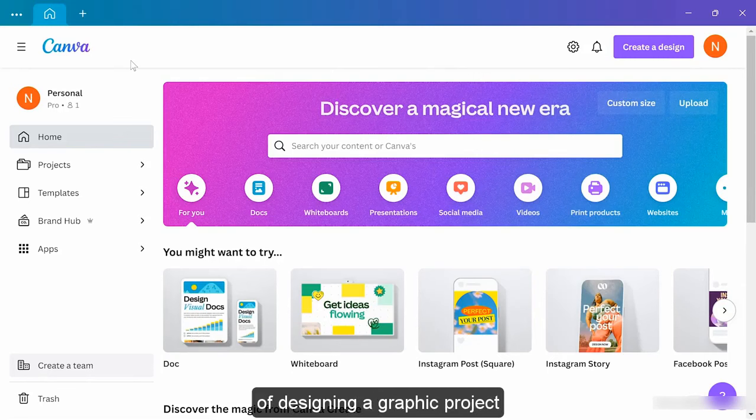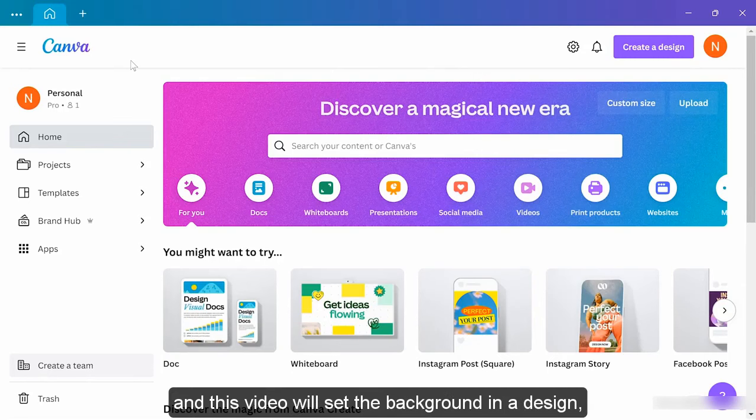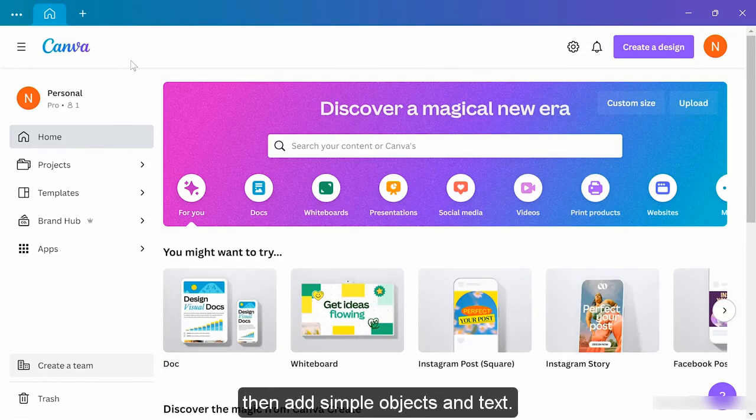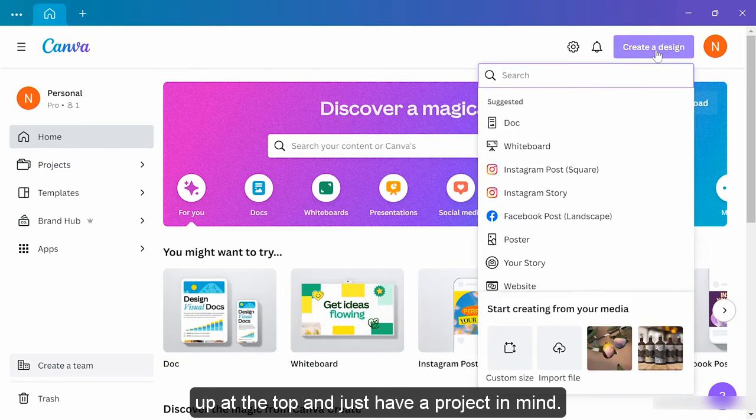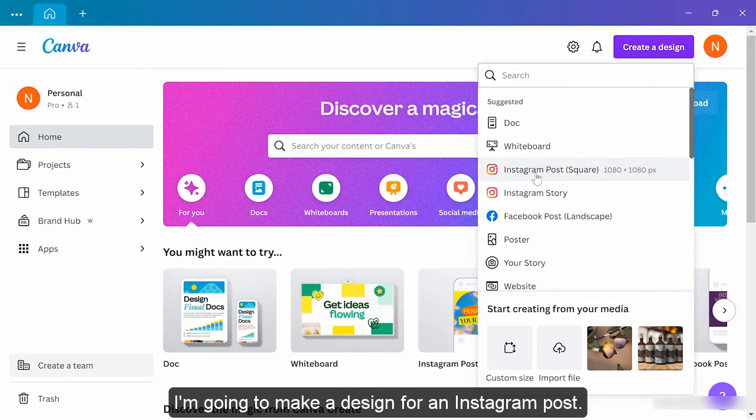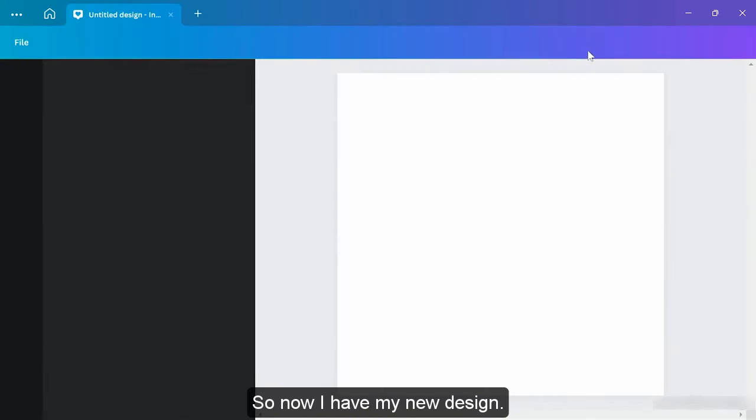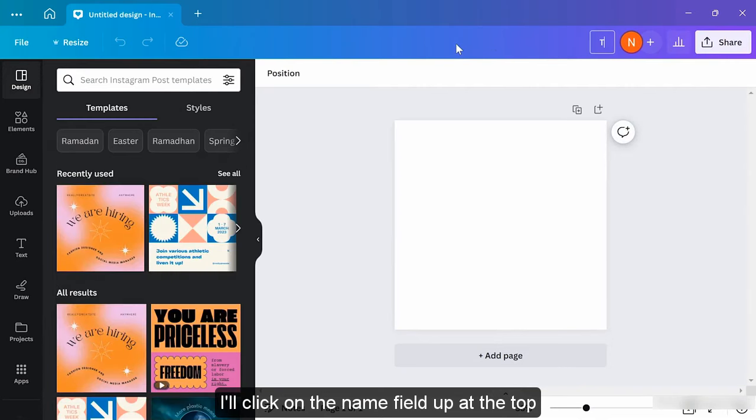In this video, we'll set the background in a design, then add simple objects and text. So I'll start by clicking Create a Design up at the top, and just to have a project in mind, I'm going to make a design for an Instagram post. So now I have my new design. I'll click on the name field up at the top and type in the name that I want to use and hit the return key.